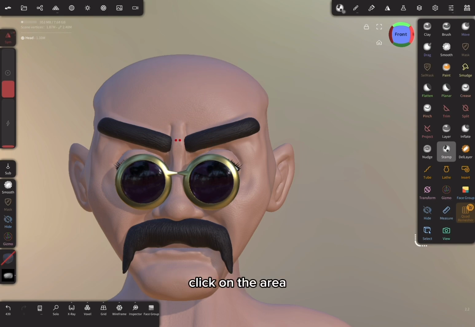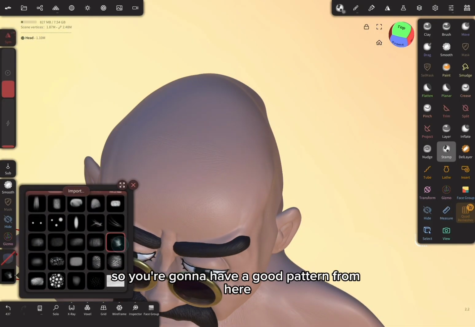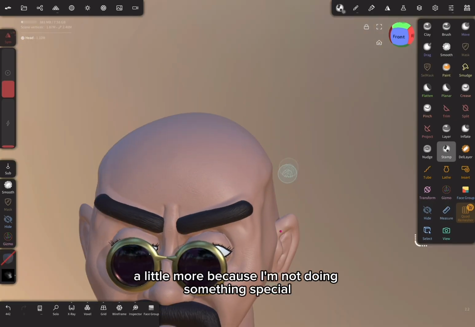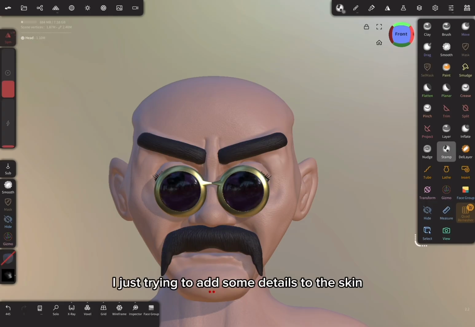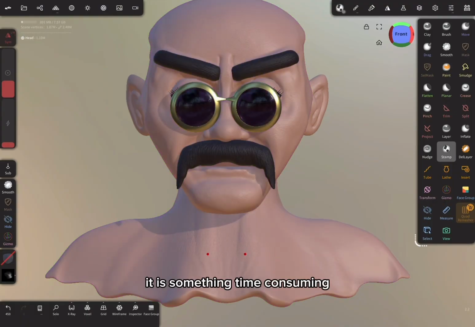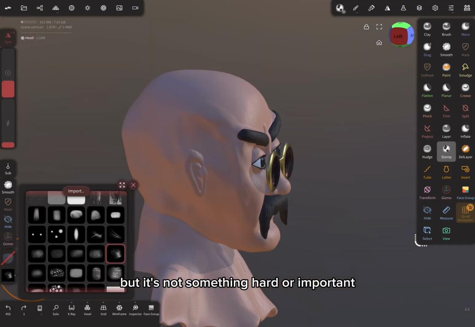Click on the area and then move your pen a little and very slowly, so you're gonna have a good pattern. From here I suggest you increase the speed of the video a little more, because I'm not doing something special. I'm just trying to add some details to the skin by using a stamp and pattern. It is time consuming, but it's not something hard or important that you need to watch very carefully.